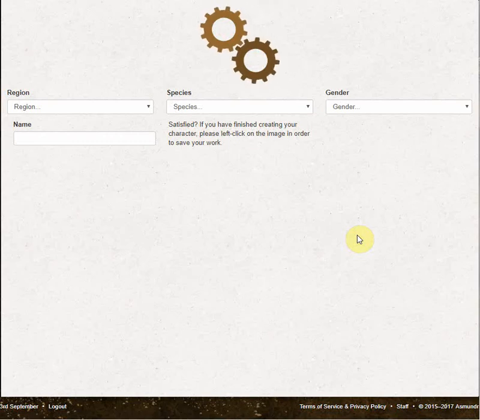Today I'm just going to be going over a tutorial for the character creator. I know a few people have been asking for this to be done, so I thought I would take some time today to actually go through and talk about some of the species and the genes for each one.